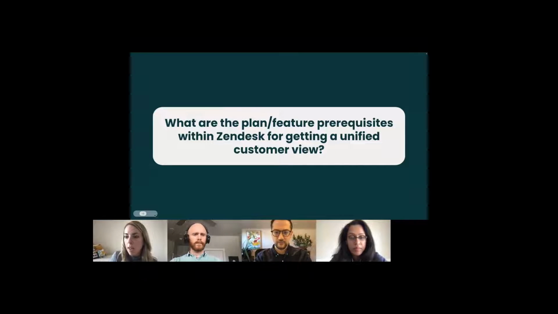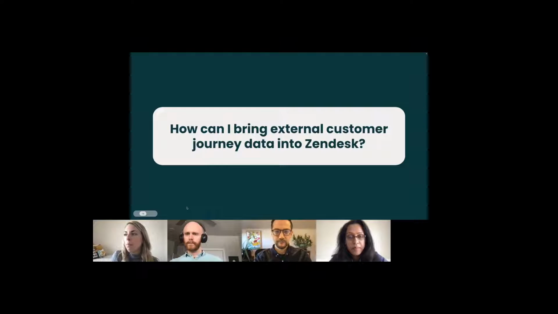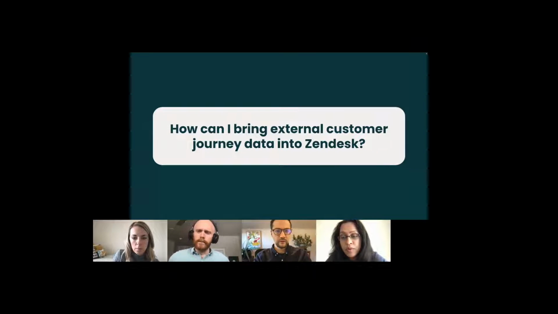Love that we have capabilities across all plans. Thank you, Peter. How can I bring external customer journey data into Zendesk? I can take that. There are a lot of ways to bring in customer data at different stages of a customer journey. Zendesk provides a range of no-code to pro-code tools for integration. You can integrate customer data and activities from other systems into the self-service bot and agent workspace.